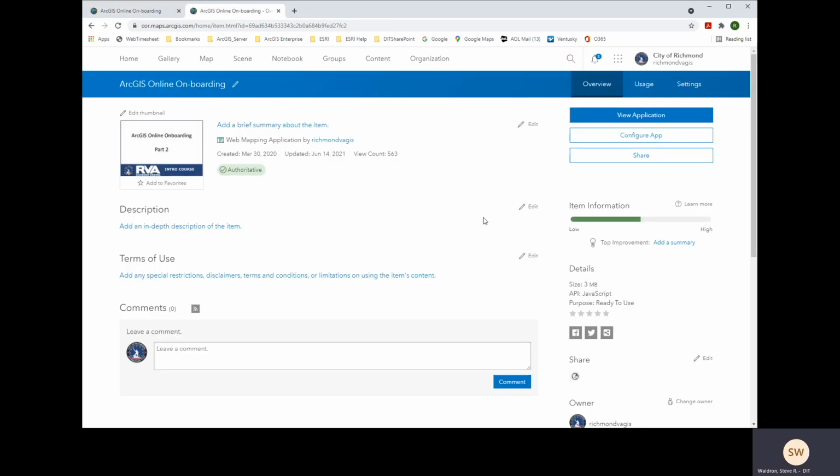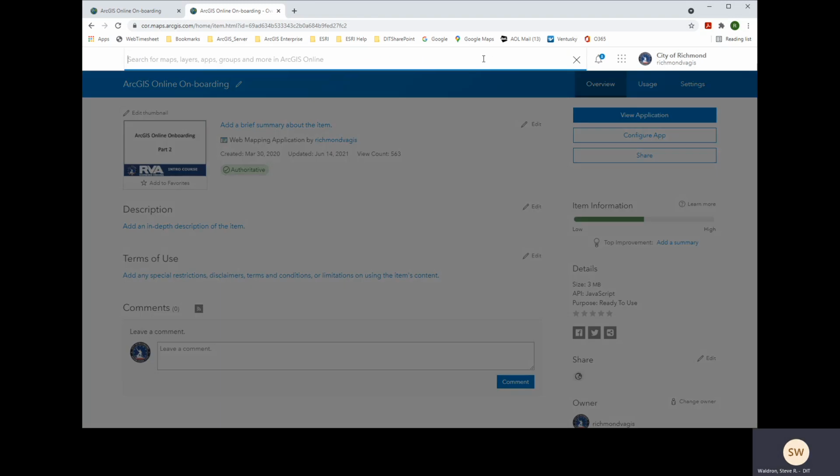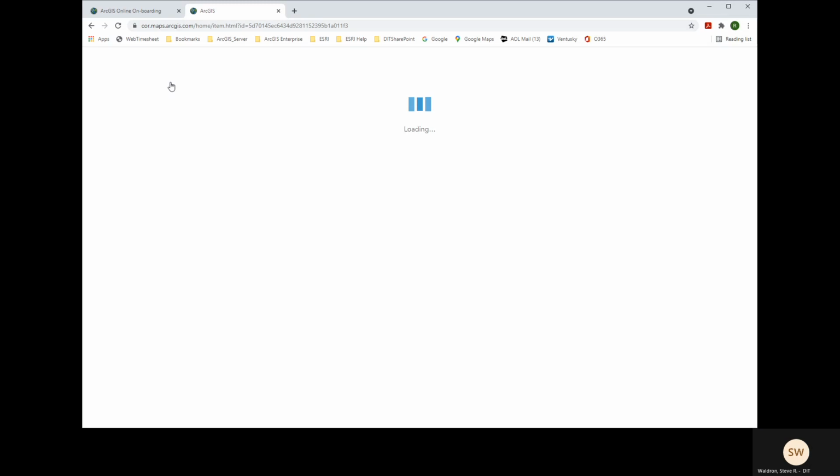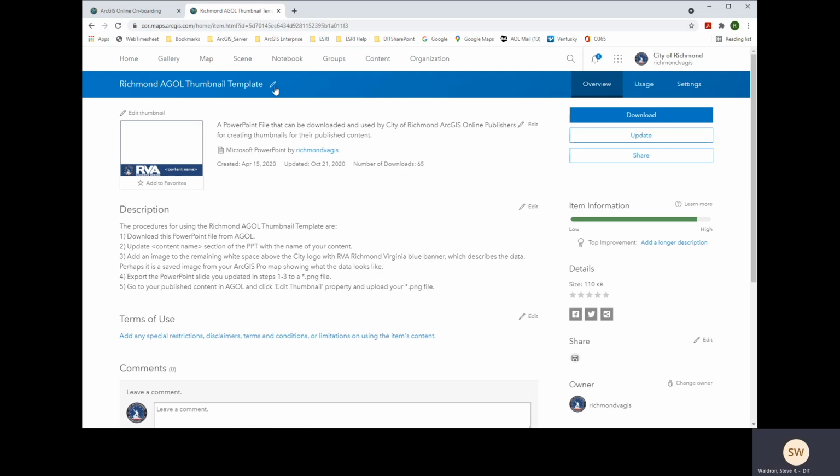Here I've toggled back out into ArcGIS Online, and I'm going to go up here, and there is a search option on the very top row. So I'm going to type the word thumbnail, and look, it says right here, Richmond ArcGIS Online thumbnail template. It's a Microsoft PowerPoint. Okay, I'm going to click on this. It takes me to that template, that thumbnail template, the overview page. And notice it has a summary of what this item is. It even has a description of how to use it. These are the steps for how to use it.